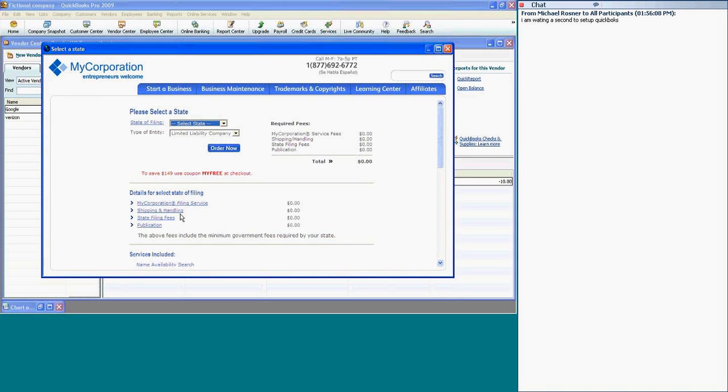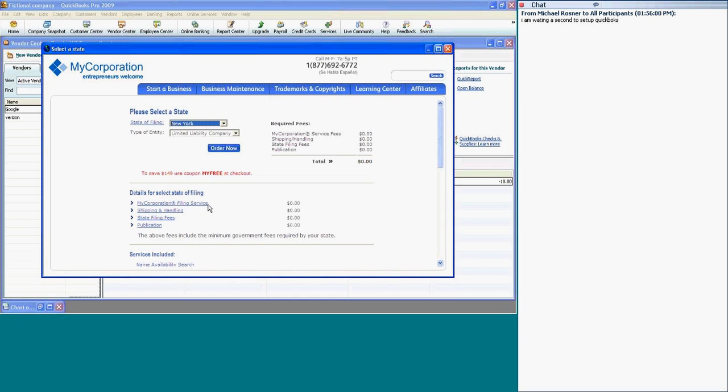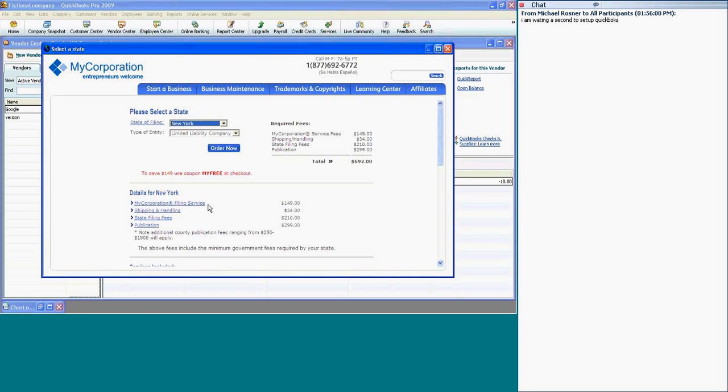So it says over here that this is a limited liability company. And one important thing, when you do this through the state. Since we're in New York, we'll do it in New York. And now there are costs to doing it.